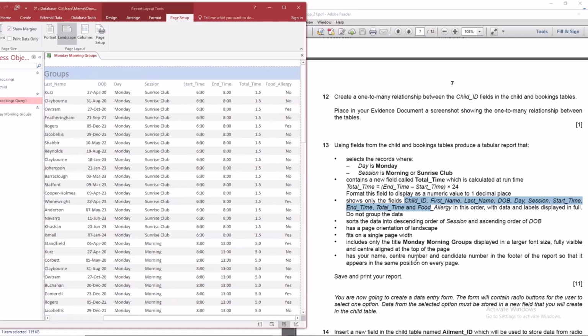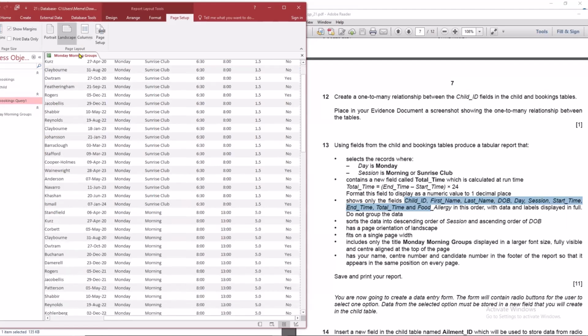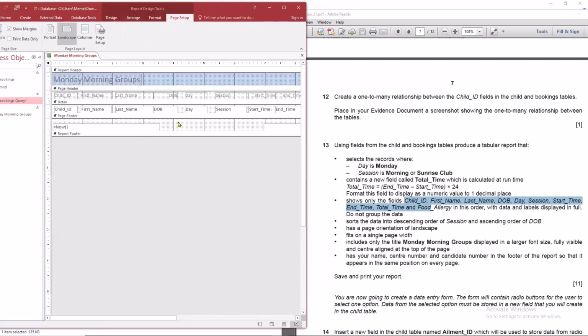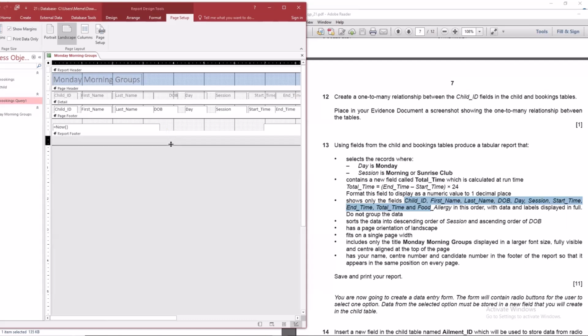Add your name, center number, and candidate number in the footer of the report, so that it appears in the same position of every page. So it is the footer of the page, as we need to show it on every page. So just let me go to the design view. Listen, this is the page footer, the footer of the report here. Still need to expand it. We need to add the candidate name here in the page footer.